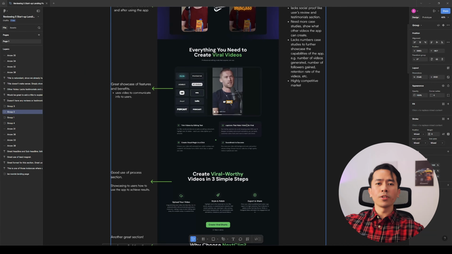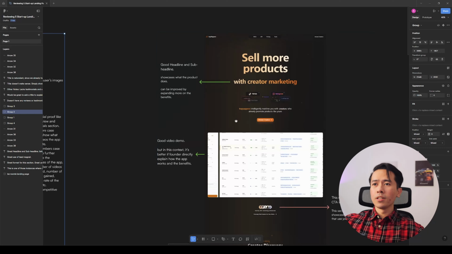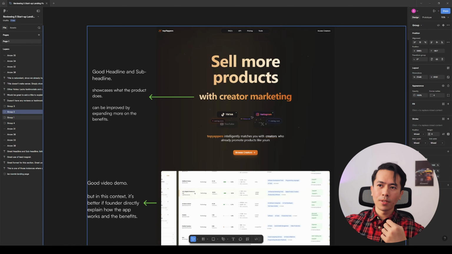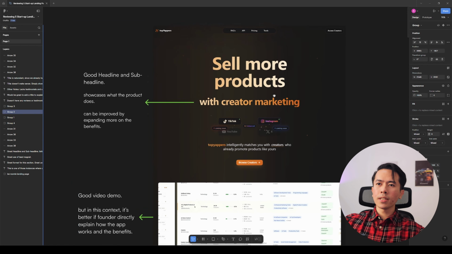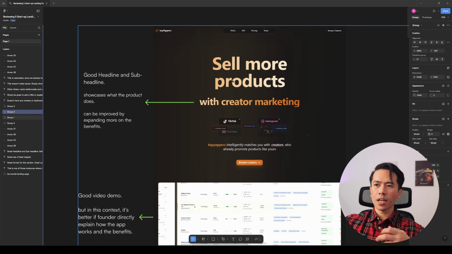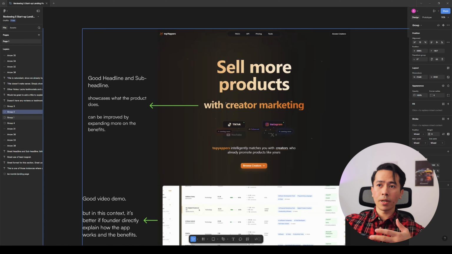Now moving on to our next landing page, we'll talk about TopYapper. What this app does is connect people who sell products with the correct content creator. One thing I noticed is that they have a good headline and subheadline. The headline says, sell more products with creator marketing. It tells you what the product does. It's good, but not the best. It could be improved by expanding more on the benefits.